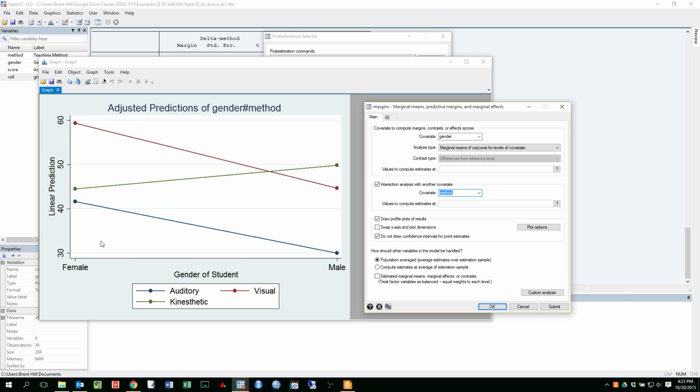But you notice you put male and female on the horizontal axis and made three separate lines this time for the different teaching methods. And then, of course, on the vertical axis is just the cell means. So the blue is auditory, and on the right, this one is male. That would be the cell mean for males who received the auditory teaching method.